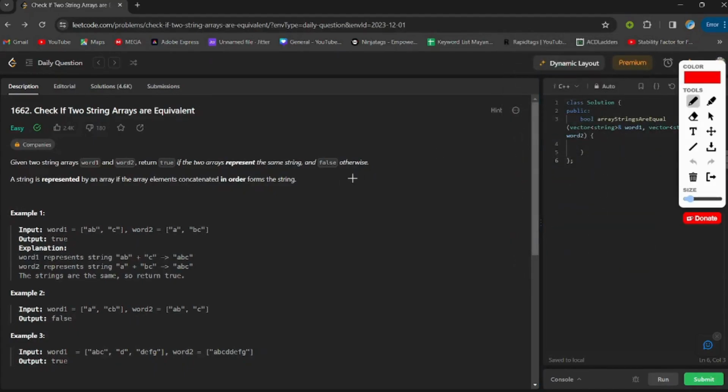The question goes like this. If you're given, say, ABC, that's an array of characters, or you can say strings, what you have to do is just concatenate this. Just concatenate this to ABC. You can see AB plus C, that is ABC, and you concatenate A plus BC, that is ABC. And you can see that both of the strings are equal. Hence, we will return true.